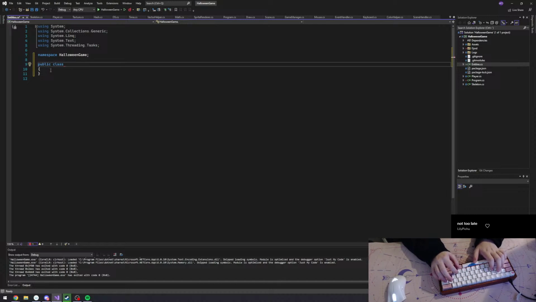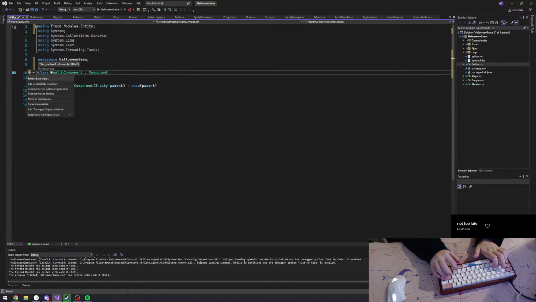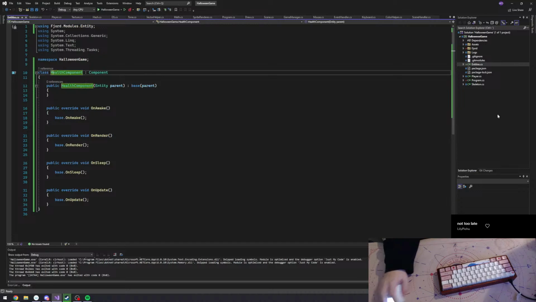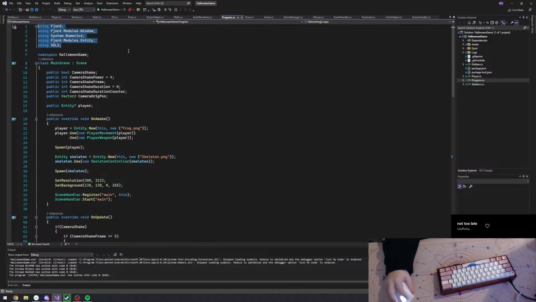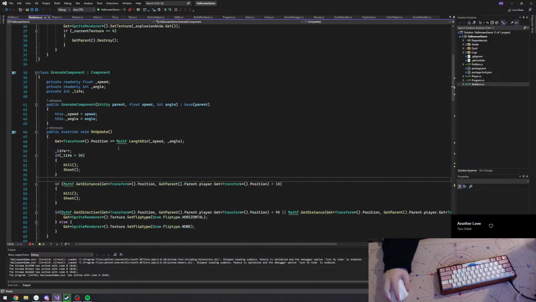So what I'm thinking is we add a health component. And then we just implement everything. Also, I've cleaned up the code quite a bit, so now there are no unnecessary usings and overrides. So it's a nicer code structure.